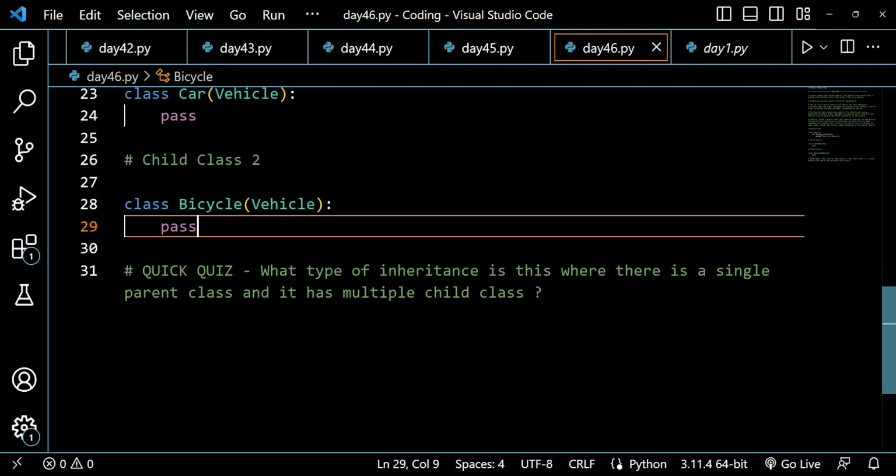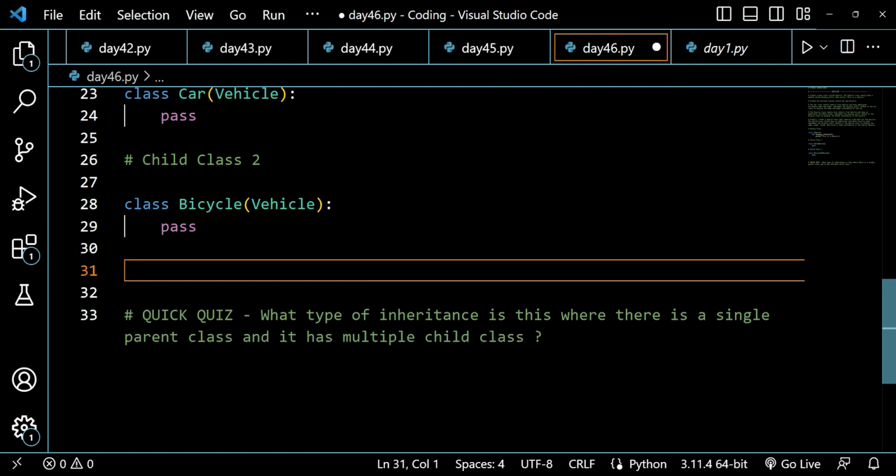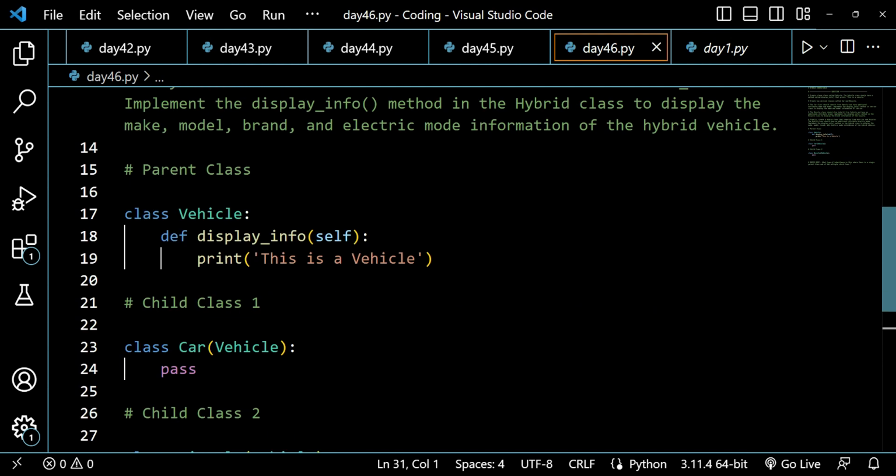So I hope that you were able to solve this, and if not, then you can watch my previous tutorial where you can learn what type of inheritance this is. I have already told you what type of inheritance this is in my previous tutorial.